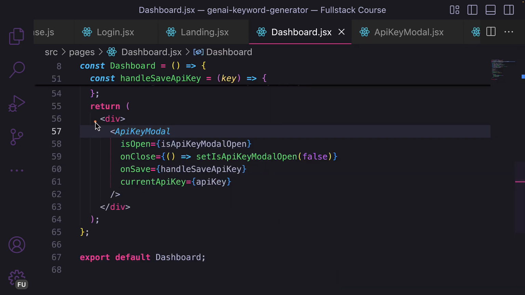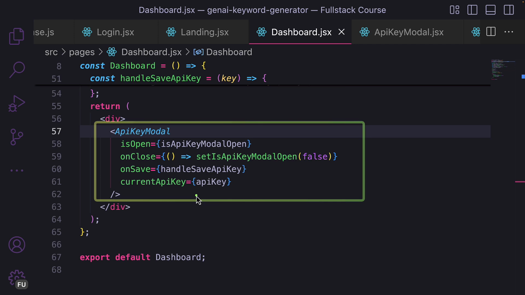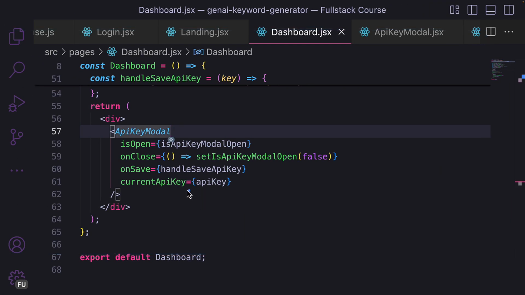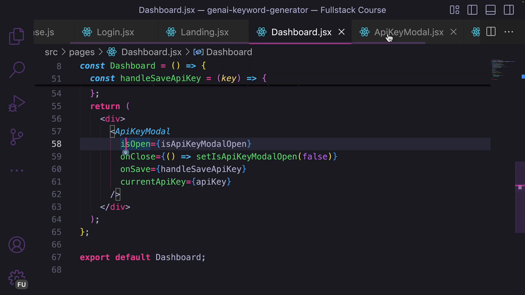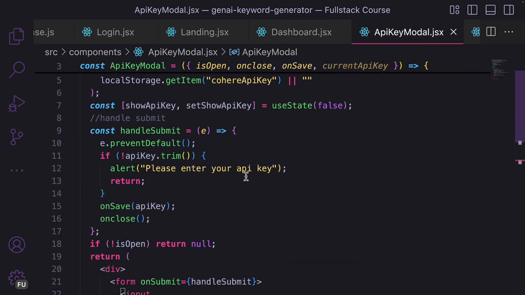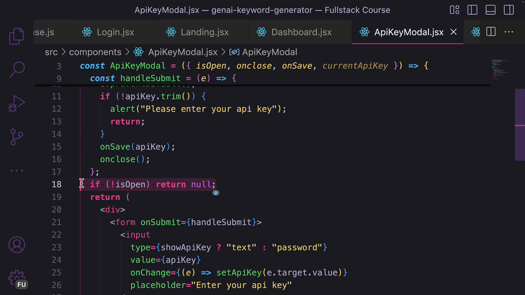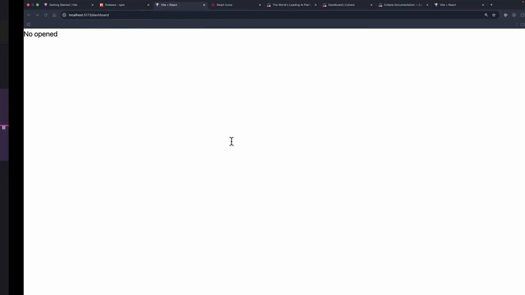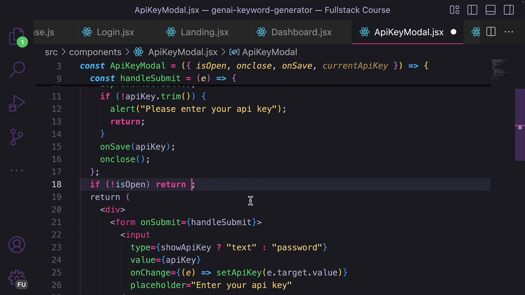Now that we have the API key modal, how are we going to trigger it to open? If you check it out here, we don't have the API key modal. The reason being that if you look at the prop here, it is called isOpen. And then if you check inside the API key modal, if it is not open, then we are going to return null. If I change this one to, let's say H1, and I'm going to say "not opened", with this one, we have it as not opened. Instead of this, we are going to return null.